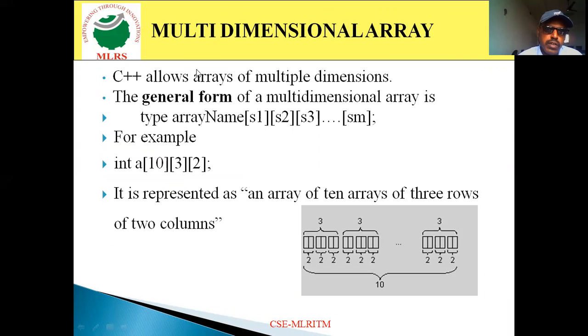Then come to the next one, multi-dimensional array. C++ allows us to work with multi-dimensional arrays also. The general format for a multi-dimensional array is the data type, then the name of the variable, then the list of subscripts. The list of subscripts specifies the dimensions.